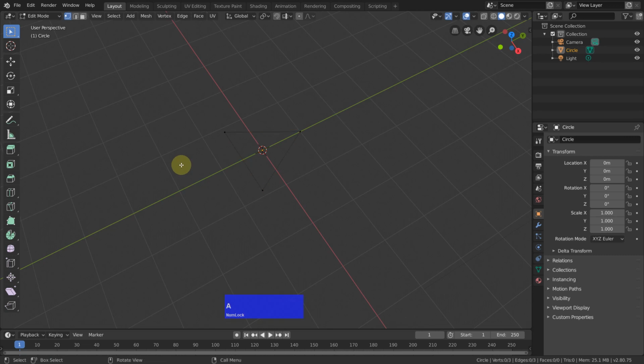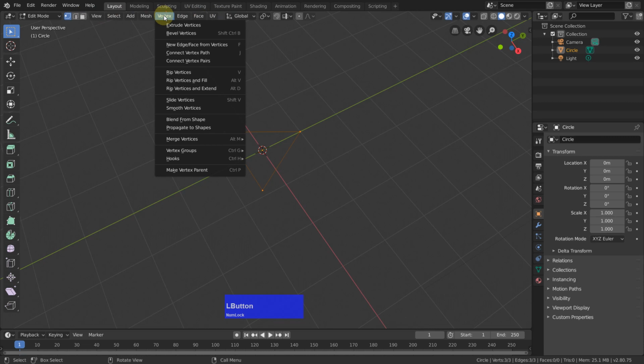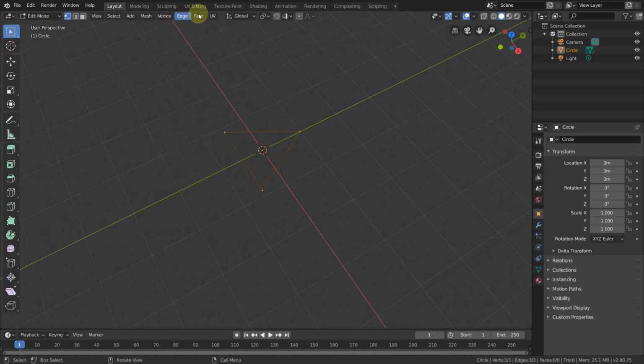So with A, I select everything. With Alt A, I deselect everything. Let's press A again, and I would like to bevel these vertices. Now, you see here we have menu items which are representative to the mode we are in. So if I click on vertex, we get this bevel vertex options, or we could have a shortcut Shift Control B.